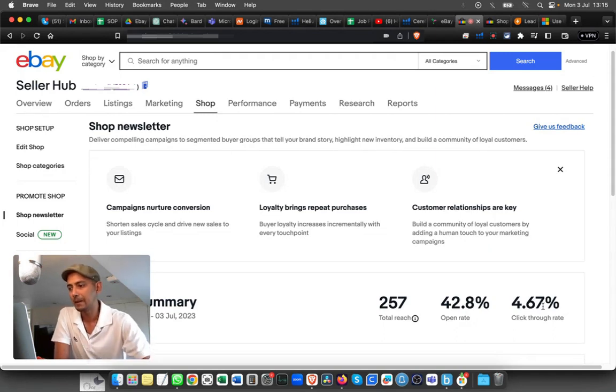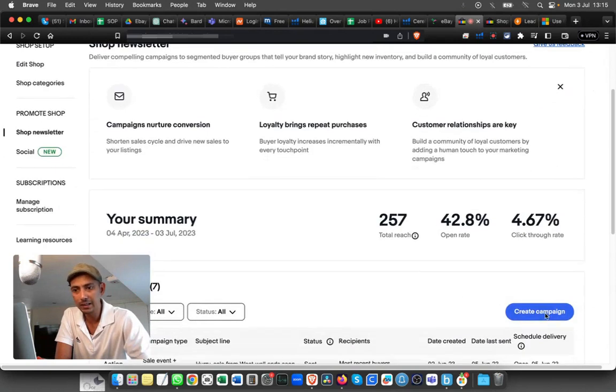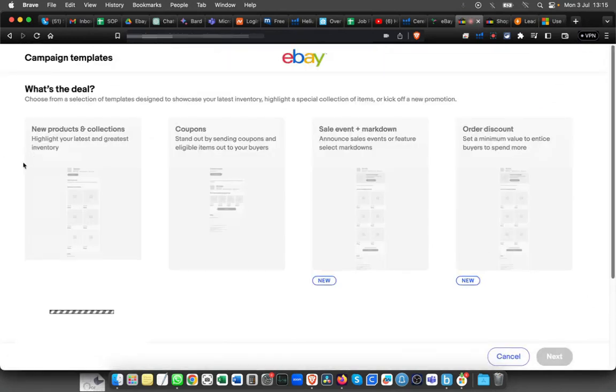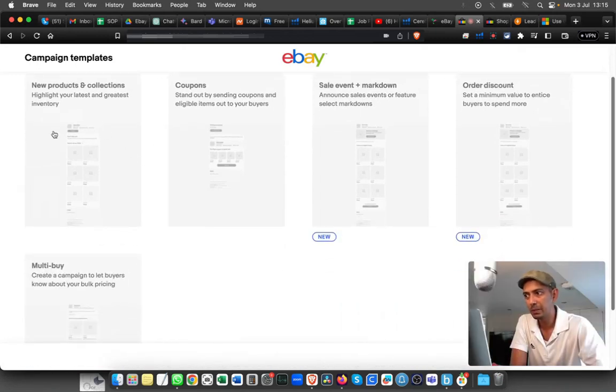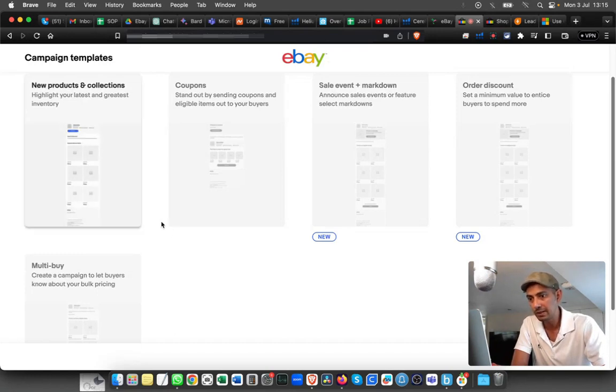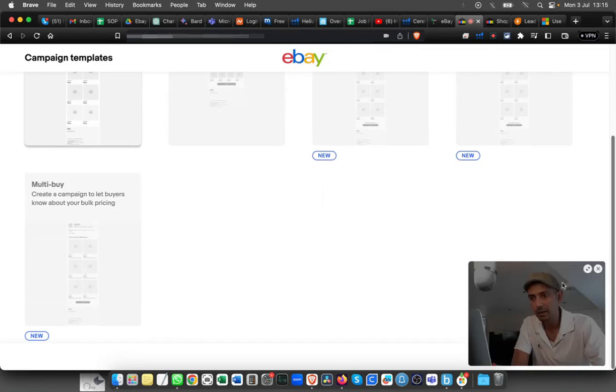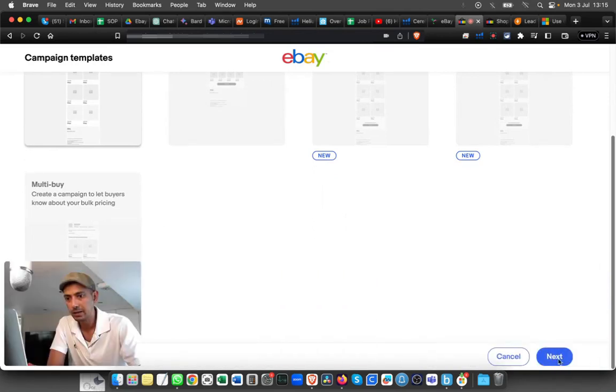So let's click on create a campaign, and here you can see there are 5 options. This one is mainly for product launches. This is coupon sales, event markdown, order discount, or multiply. So all the 4 from here involve some kind of discount. This one is just mainly for product launches. What we can do for this test is click on the first option, and click next.